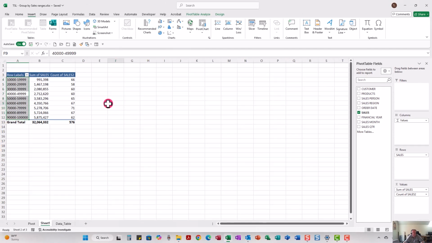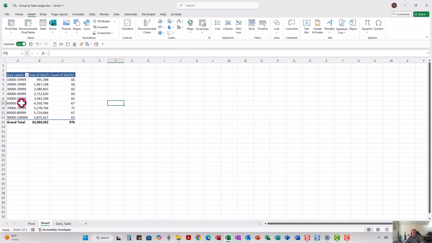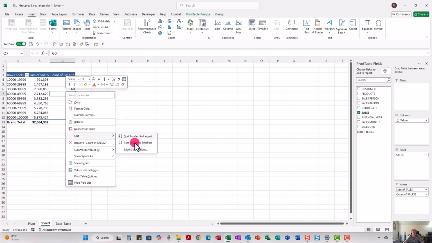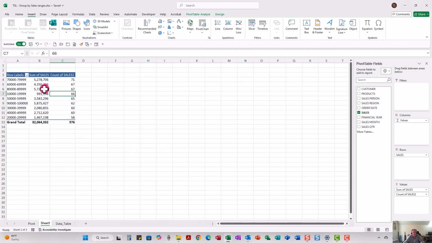I now have a breakdown very easily where I can see how many times, and I can sort on this, right click, sort, large to small, that the most times that there were sales was between 70,000 and 80,000. It was 71 times. The least amount of times that there have been sales in this particular range, between 20,000 and 30,000, is 58 times. So you get the idea right here. Isn't that a great thing? We can now analyze the data that's based on grouped sales figures.